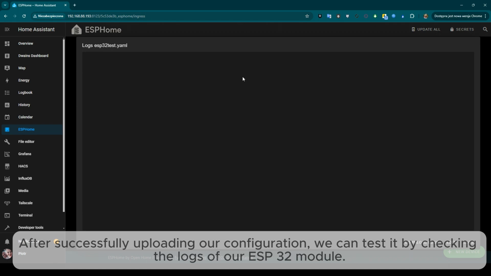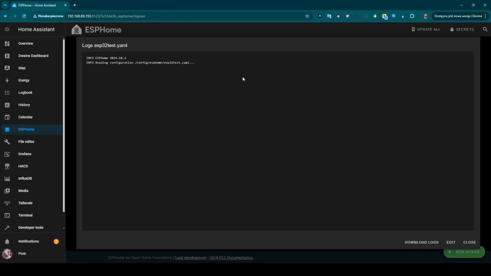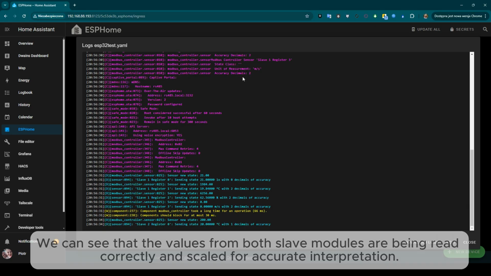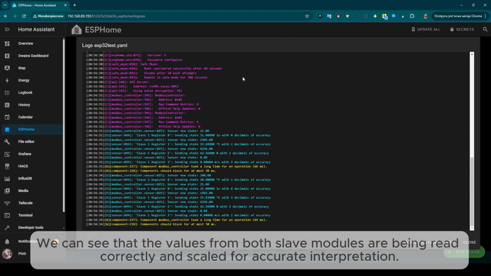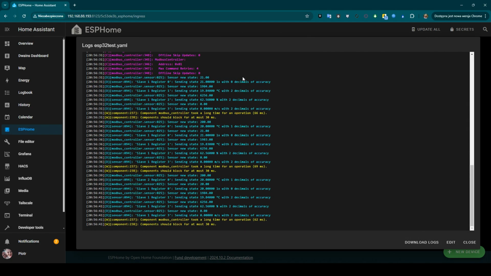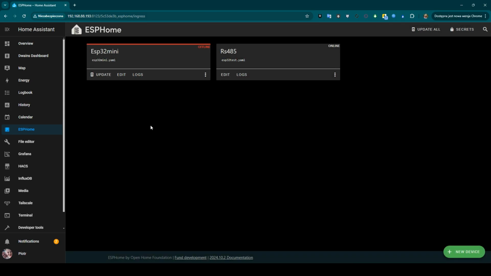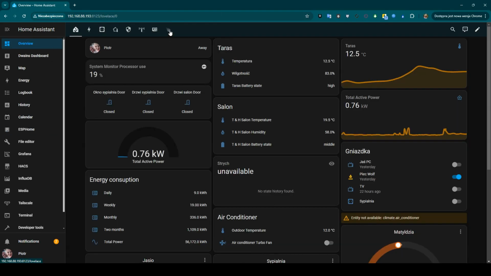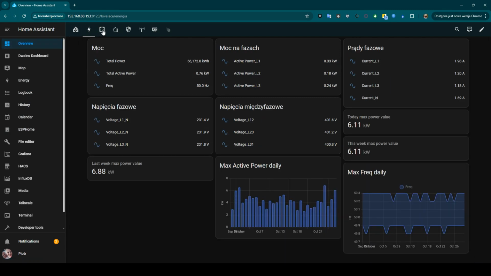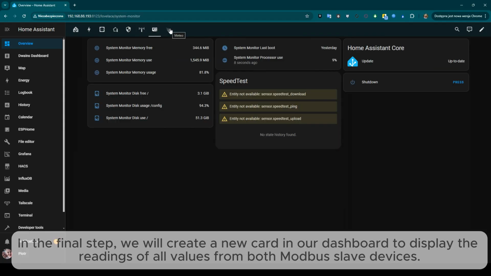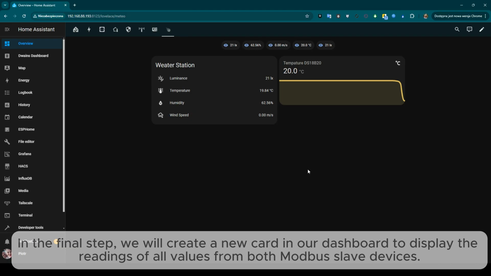After successfully uploading our configuration, we can test it by checking the logs of our ESP32 module. We can see that the values from both slave modules are being read correctly and scaled for accurate interpretation. In the final step, we will create a new card in our dashboard to display the readings of all values from both Modbus slave devices.